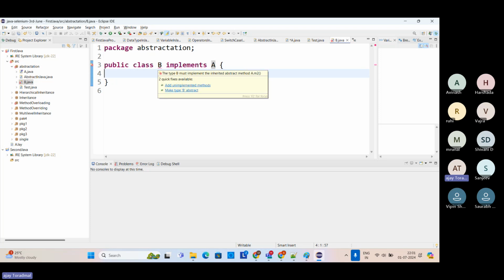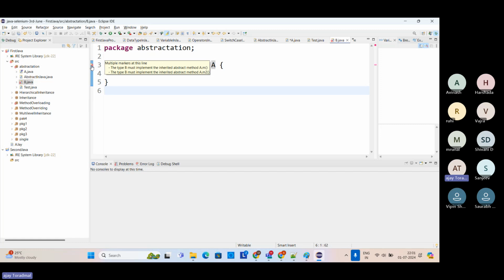Now I am immediately getting an error. Read the error carefully. It's saying there is an unimplemented inherited abstract method: the type B must implement the inherited abstract methods A.m and A.m2. So there are two unimplemented methods, and you have to provide the implementation of these two unimplemented methods.